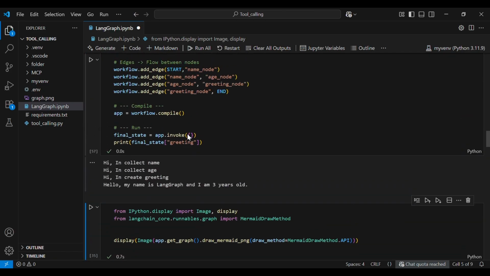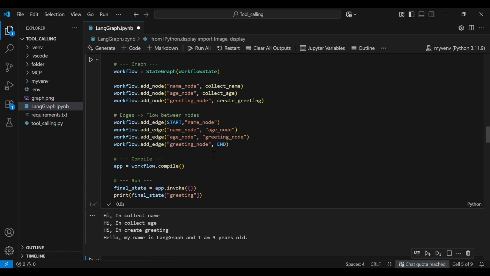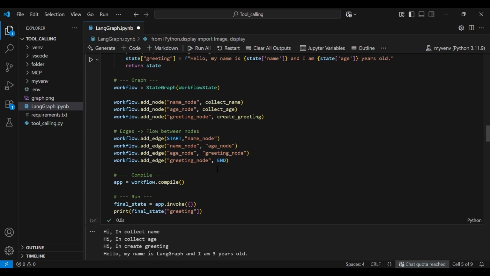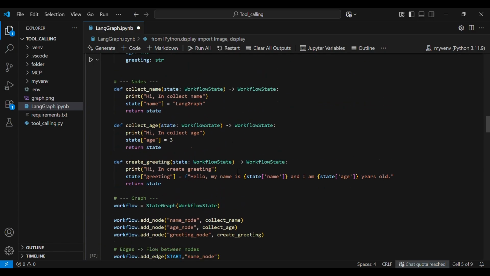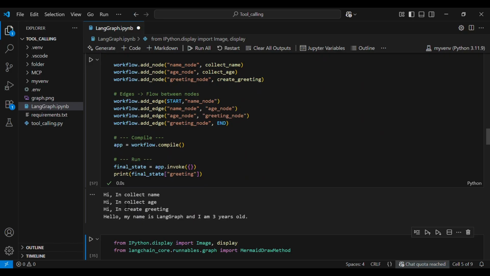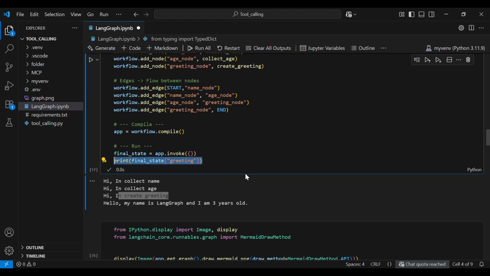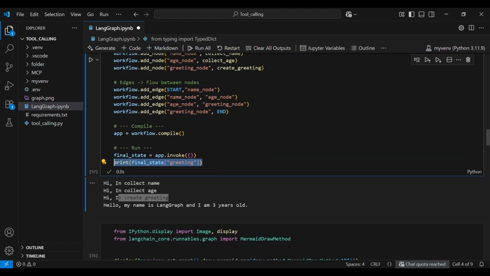Yeah, got it. So I had already put a print statement in each node so that you can match with it. Like it first goes into the name node, then the collect age node, then the greeting node, and I'm printing here the final state that was there in the greeting node. So it means all the nodes are connected with edges.